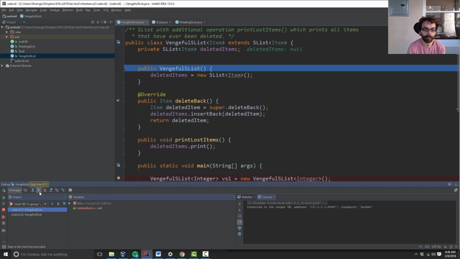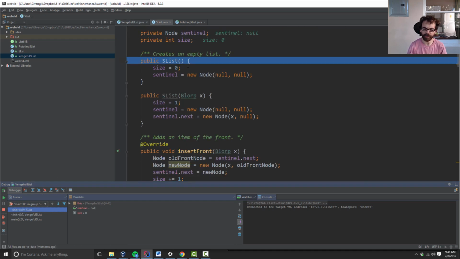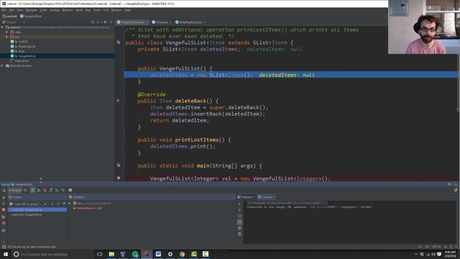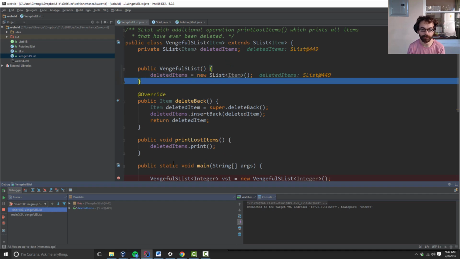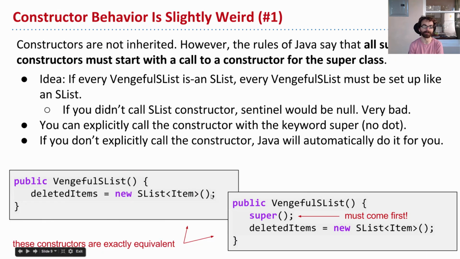But whenever I click step into yet again, I find myself suddenly in the SList constructor. Okay? Well, this is a really good thing, right? Because every SList, of course, needs a sentinel. So it makes a lot of sense that we set up a sentinel and so forth, and only then do we come back and do our deleted items. Okay? But how did it happen? What was the magic? Why did this occur? Well, let's debrief with this slide here.